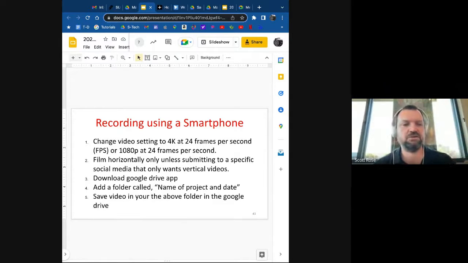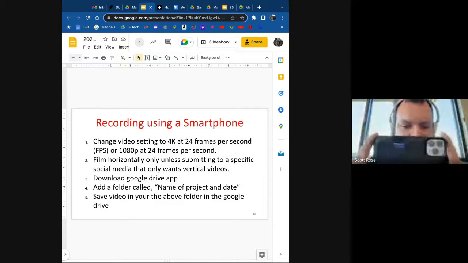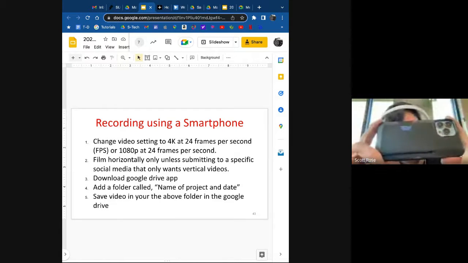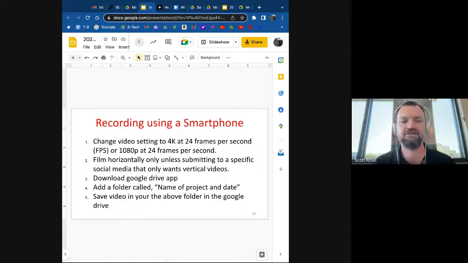When you're recording with a smartphone, make sure that you're filming horizontally, so like this, unless you're submitting the video for a specific social media format that wants vertical videos.